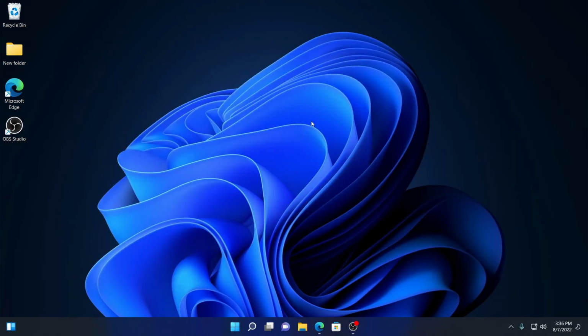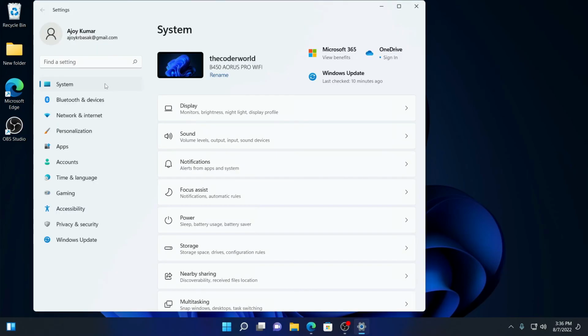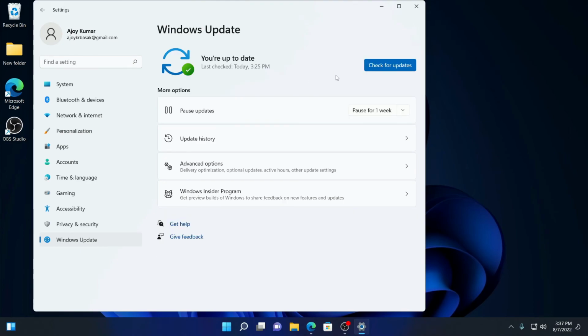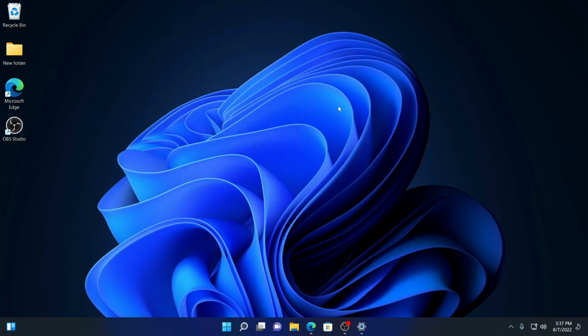If you are having some driver issue or display issue, then simply visit settings. Simply go to Windows Update and check for driver and display updates and simply download the update. After that, you are ready to use your Windows 11. That's it. This is how you can reset your Windows 11 without losing any data.